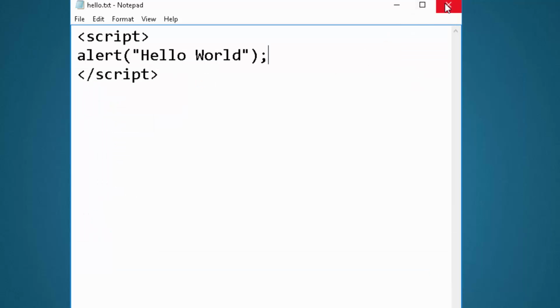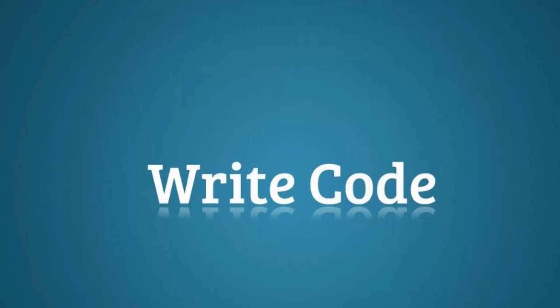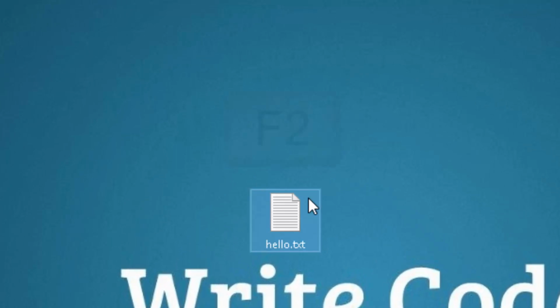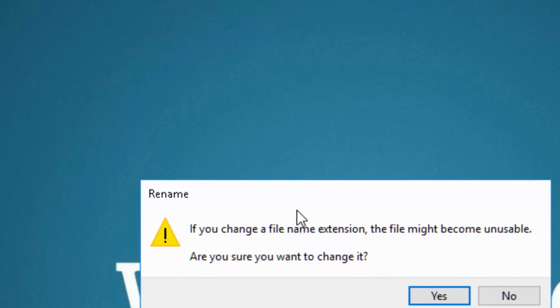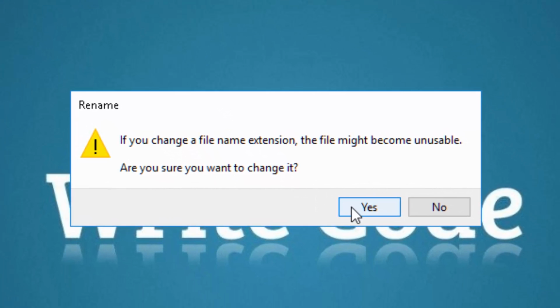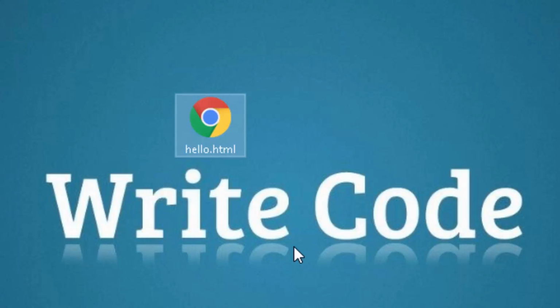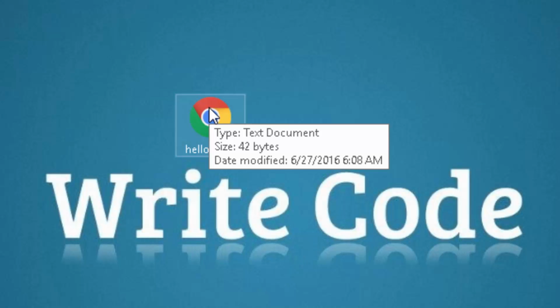And close the file. I'm going to drag it over here so you can see it. And then I'm going to push F2 to rename it. And I'm not going to rename the name, I'm going to rename the extension. Rename that to HTML. And Windows is going to throw a fit. But just say that you're going to go ahead and change it anyway. Hit yes. And now double click it.